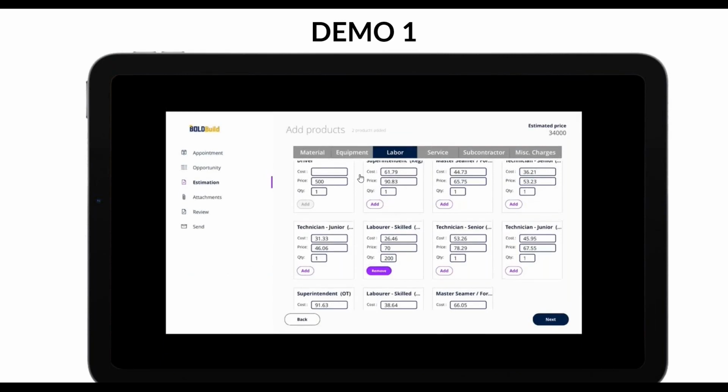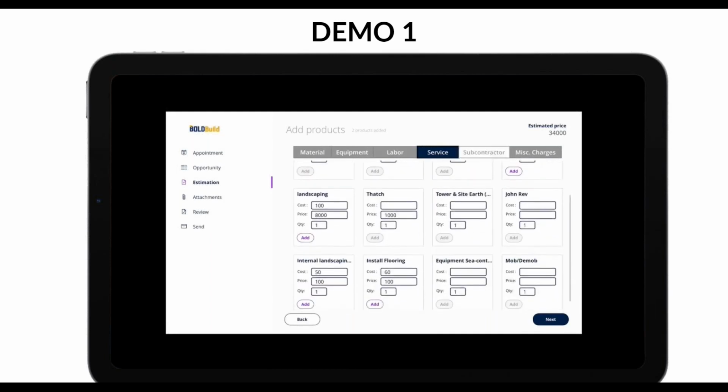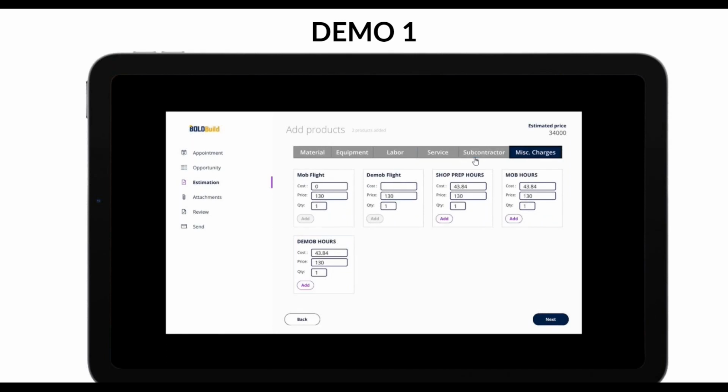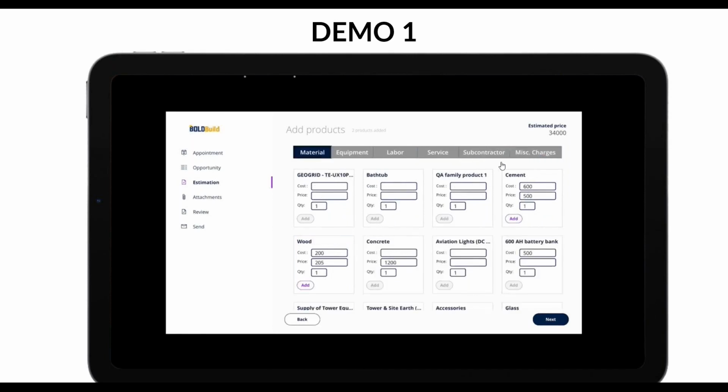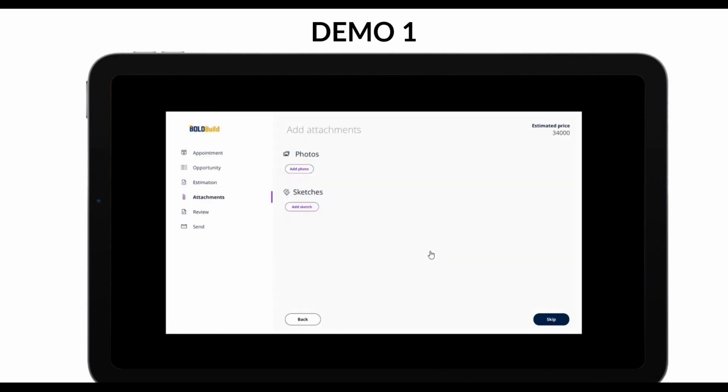So I've added my material, I've added my labor. If I wanted, I could have added a service. I could also bring in a subcontractor in here. Plus I have miscellaneous charges like mobile, truck, drive, all that stuff. But with that, for now, I say, okay, this is good. I have 2 items and I click next.